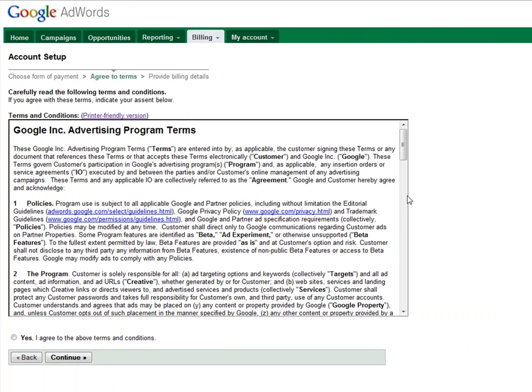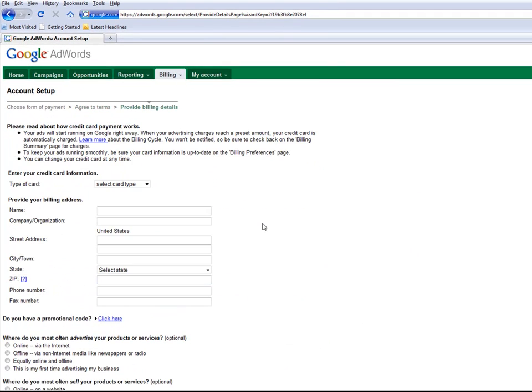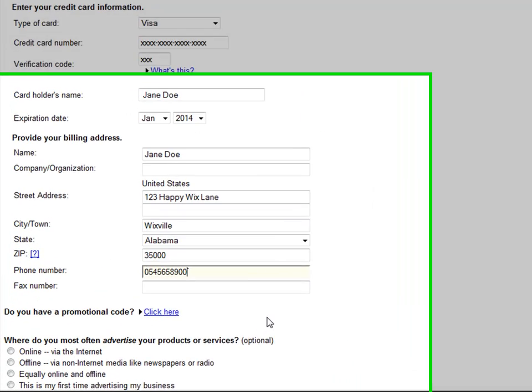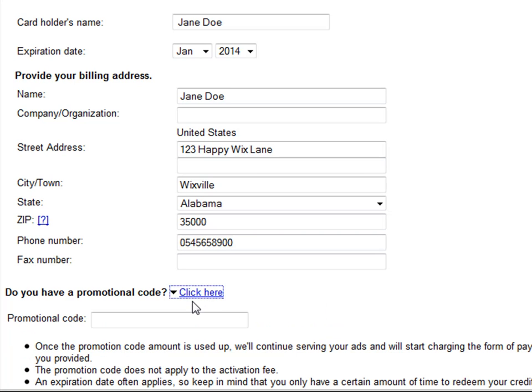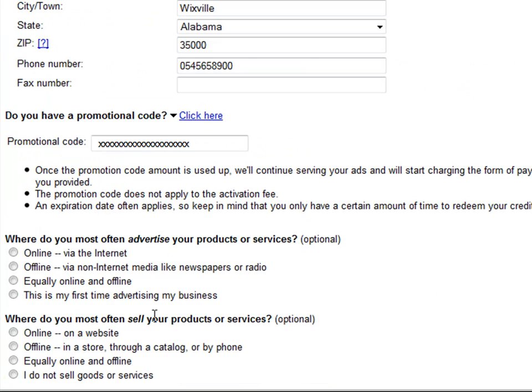Read over the terms, agree, and continue. Whether you chose debit, credit, or prepay, enter your details. Okay, now for the good stuff. Hit the Click Here link. Now enter the voucher code that Wix sent you in an email. And click Save and Activate.